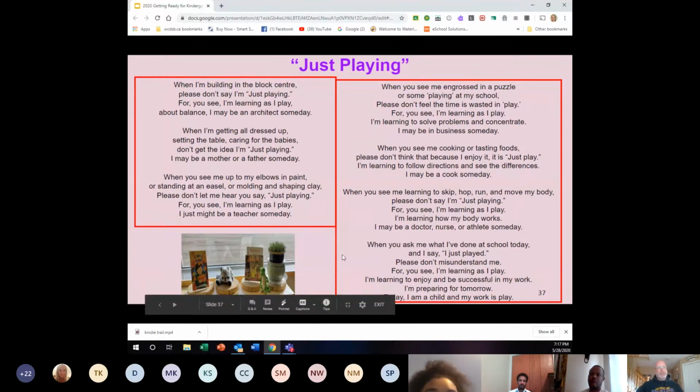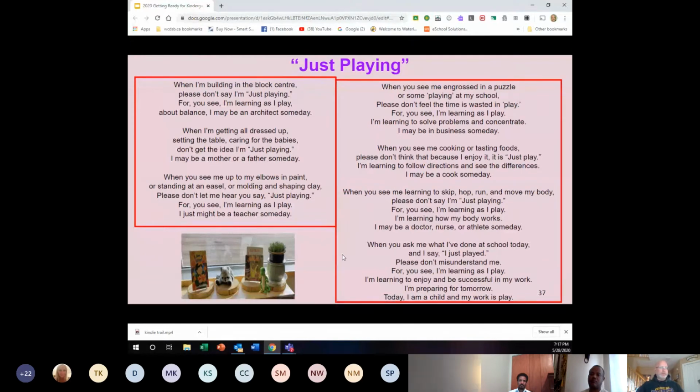When you see me learning to skip and hop and run and move my body, please don't say I'm just playing. For you see, I'm learning as I play. I'm learning how my body works to be a doctor, a nurse, or an athlete someday.